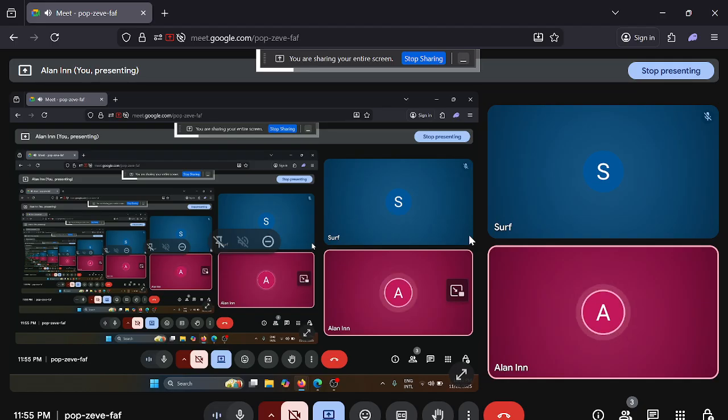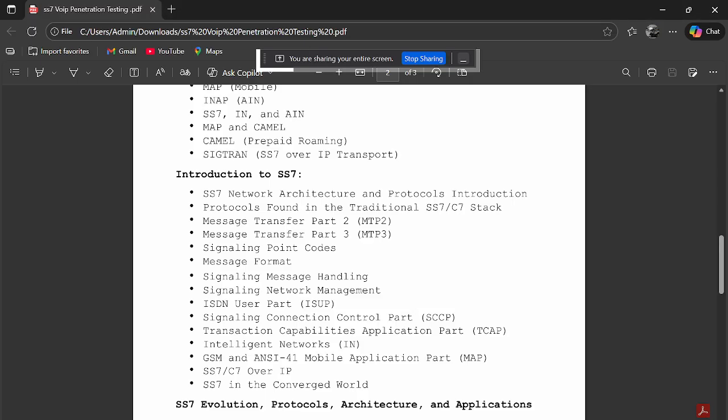So now we are going to discuss another thing, signaling point codes. So what is a signaling point code? It's a unique numeric address used in an SS7 network to identify each network element, such as switches and databases. They function similarly to an IP address in a TCP/IP network, enabling the routing of signaling messages to the correct destination.